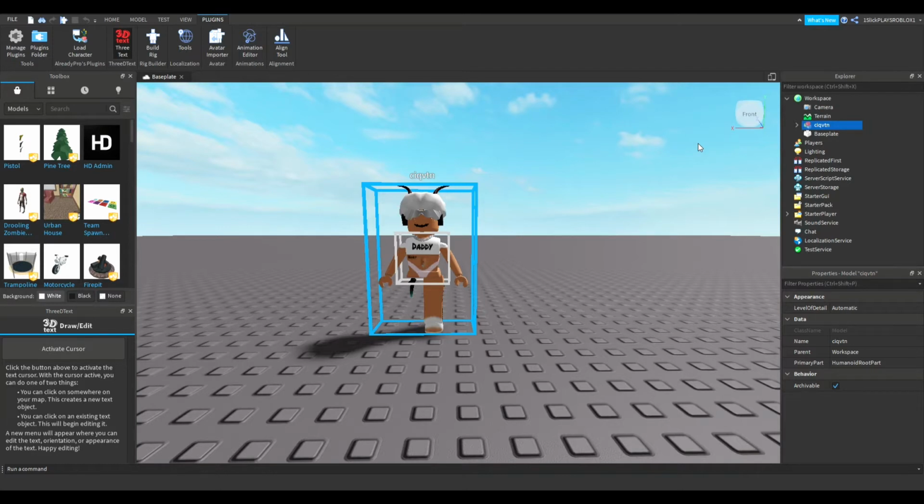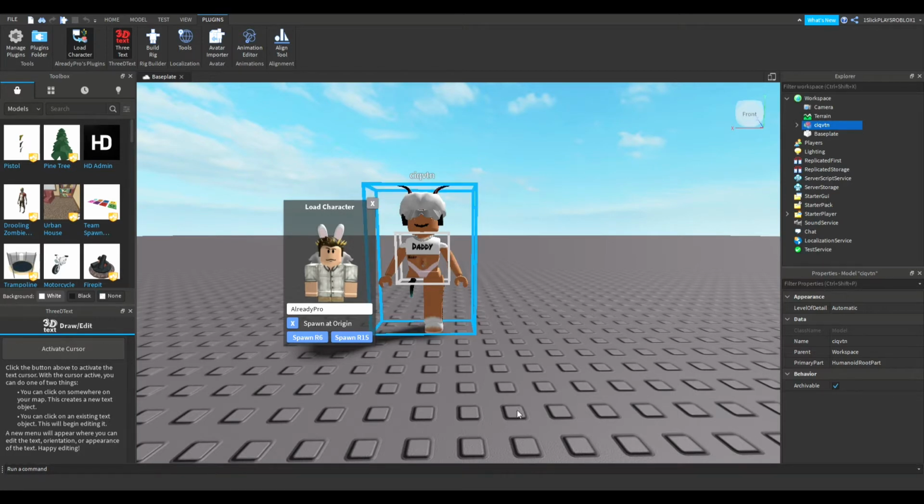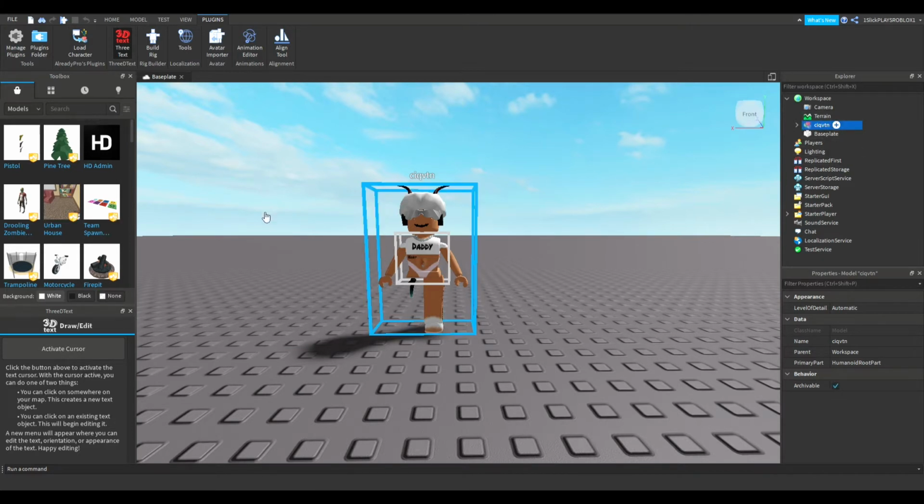And yeah, let's just get right into the tutorial. So the first thing you're going to do is open up Roblox Studio and get the load character plugin in the description. Type in the name of the person that you're doing the GFX for, spawn them in R6, and then as I demonstrate here, you just right click and then you click export selection and then just save that to whatever folder you feel like.